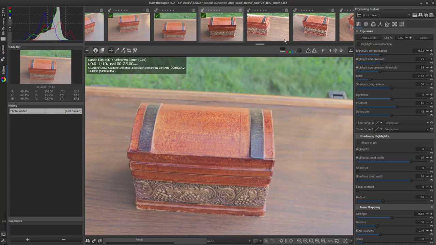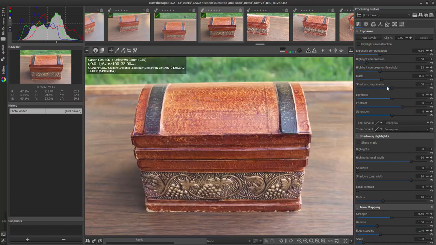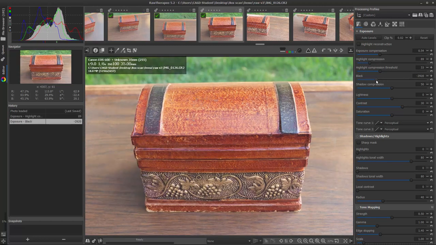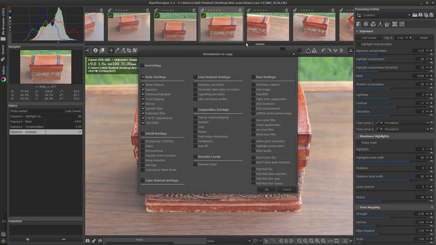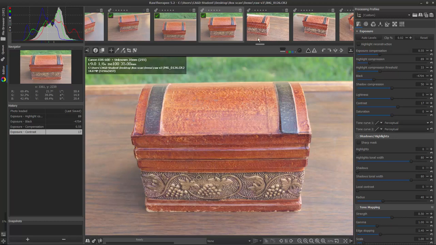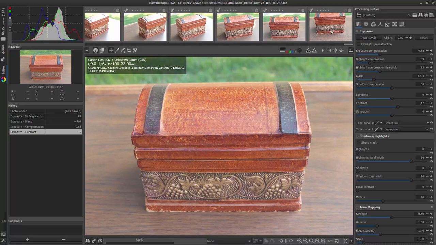There we are. And this one, I'm gonna have to play with this one. Bring this one up, bring the blacks down. And then let's drop the contrast a little bit. There we go. Let's take that one, control copy it. Everything, basic settings, and then I'm gonna apply it to the rest, right click, and paste. So that just goes right through, and it's all done.